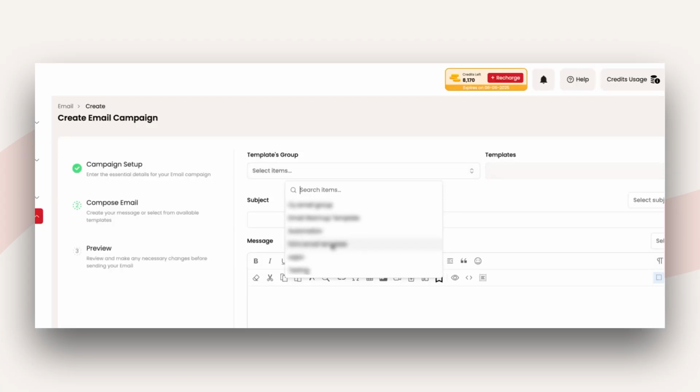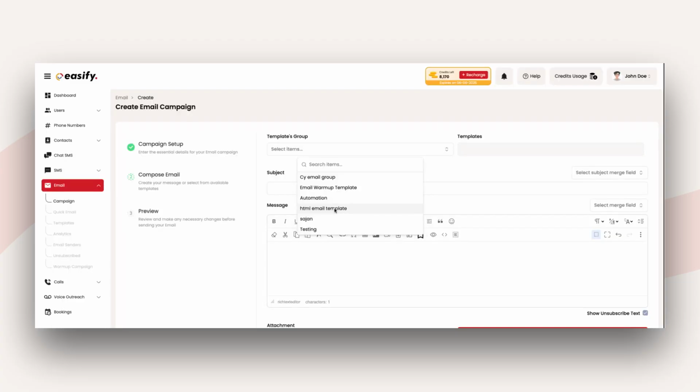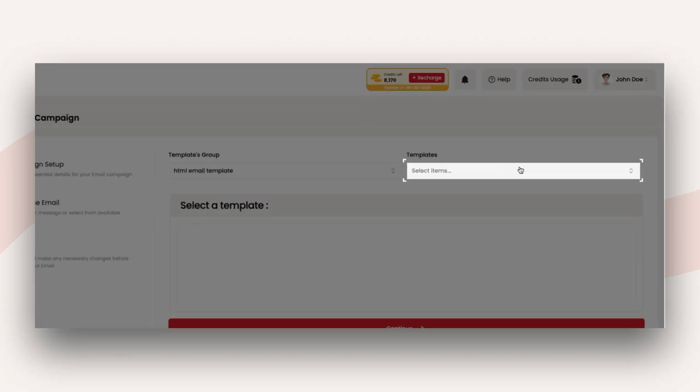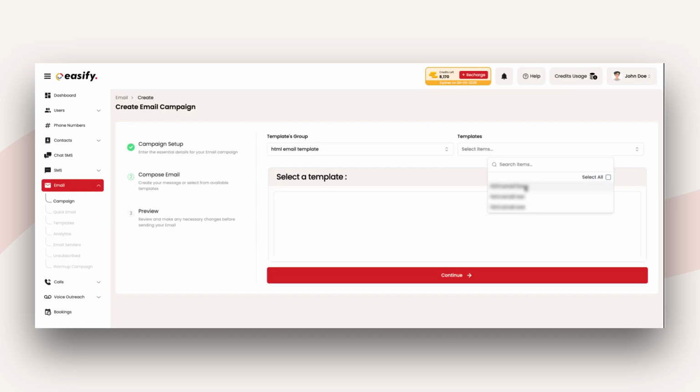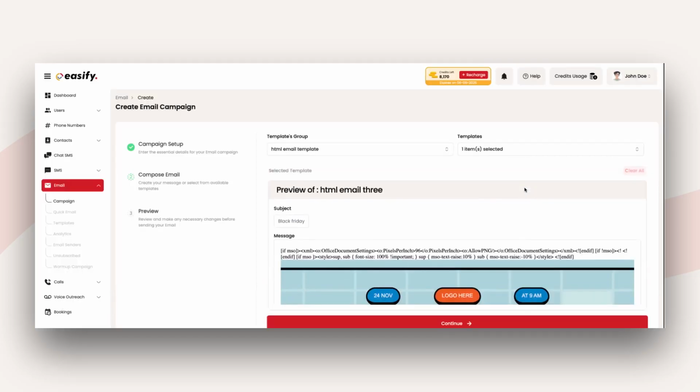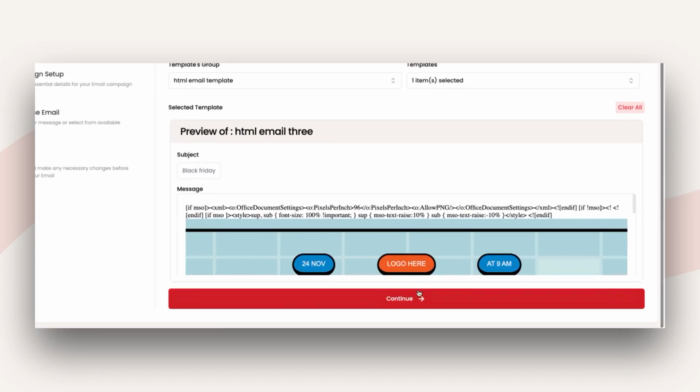Select a template group from the drop-down options. Then from the drop-down menu, choose a template. Click the Continue button at the bottom of the form.